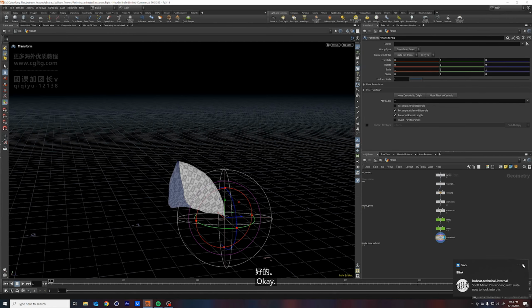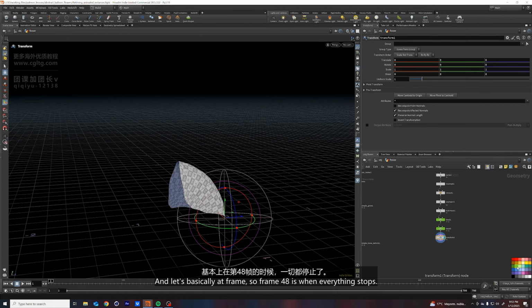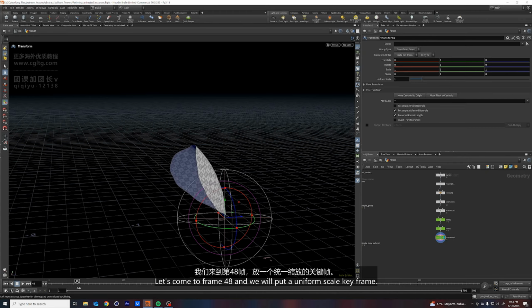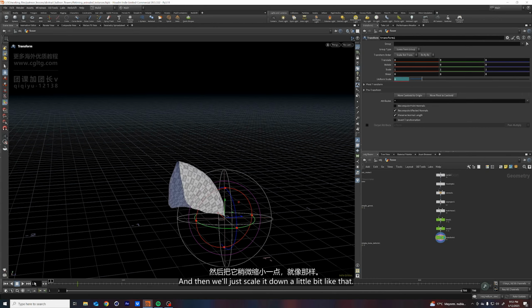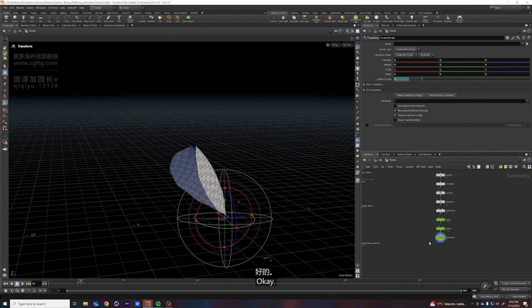Transform. Okay. Let's basically go to frame 48, which is when everything stops. Let's come to frame 48 and put a uniform scale keyframe, and then we'll just scale it down a little bit like that. So now we have this very basic animation.